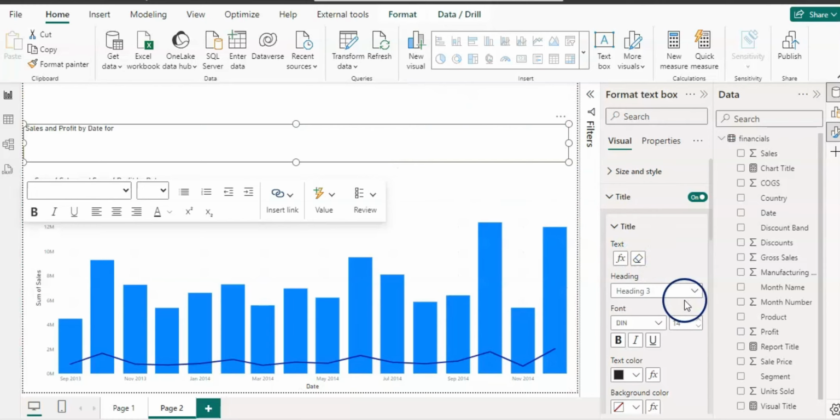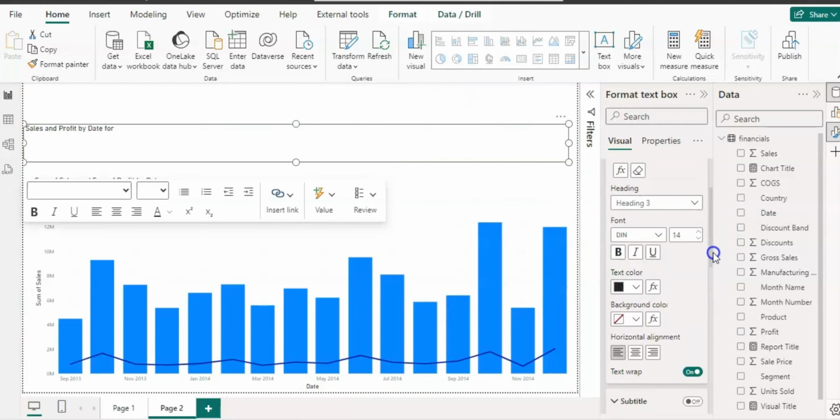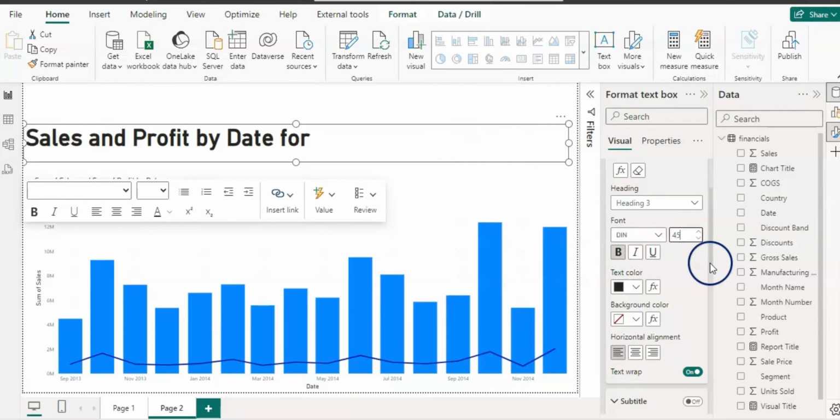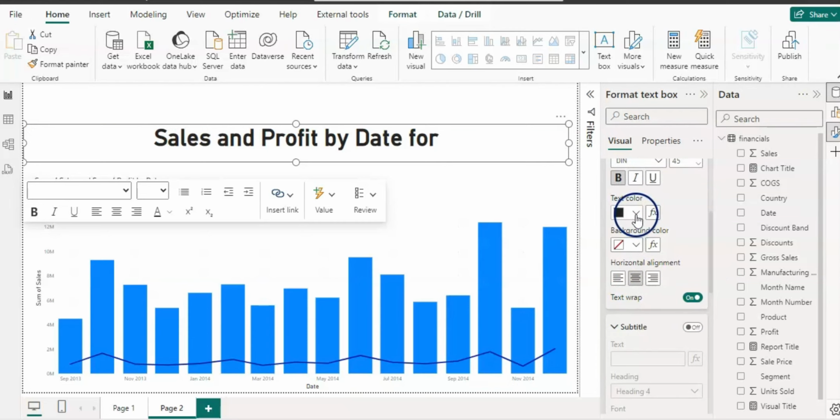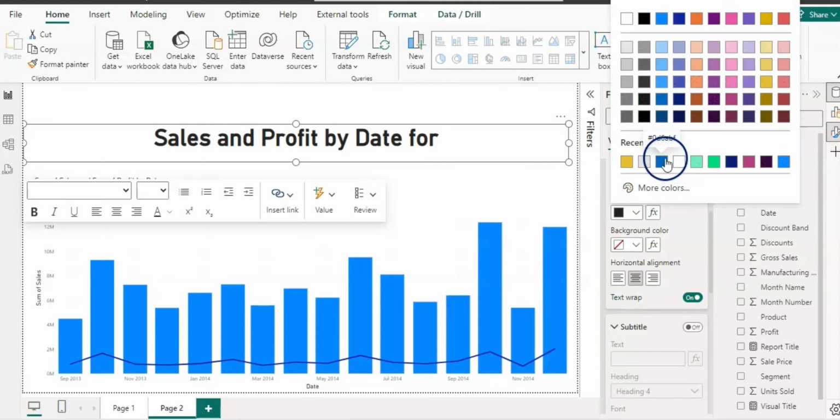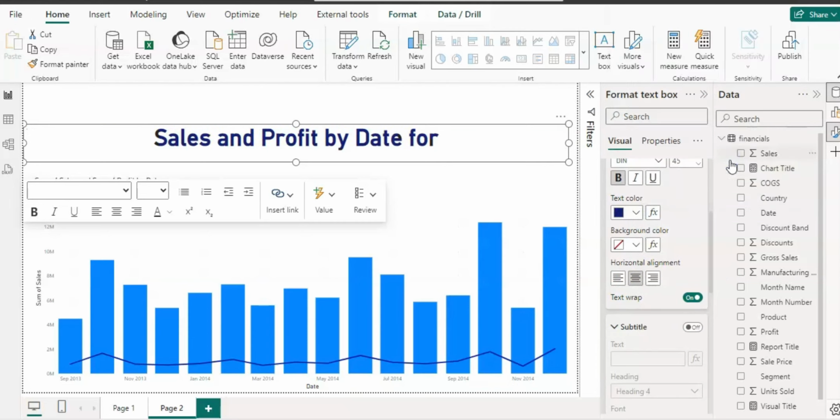And then I'm going to format my chart title, so it should be bold. The font value I wanted to put it maybe 45. It should be in middle. I want maybe in this color.